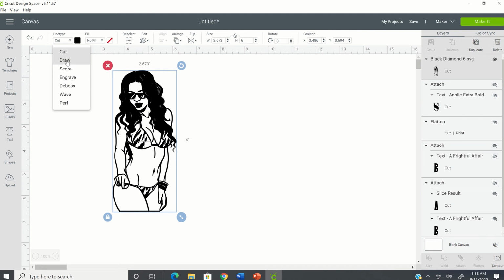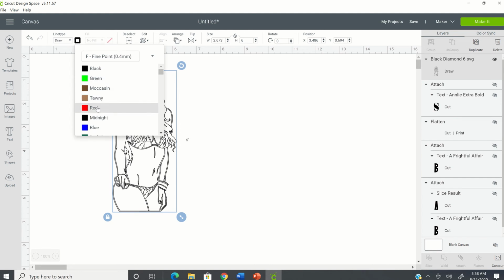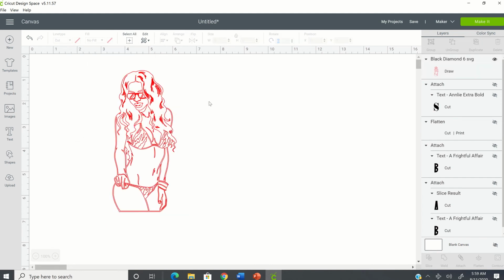So I'm going to select draw. And now you can see what the image will look like as a drawn image. So Cricut Design Space will go in and it will actually draw this image for us. Now, right now it's in black, but next to your line type, you do have this little box here, which is your color. And let's say you want to put it in red instead, then it will actually draw this image in red.